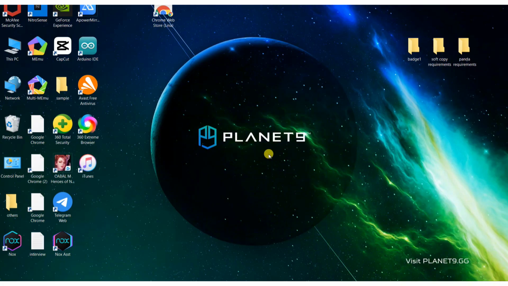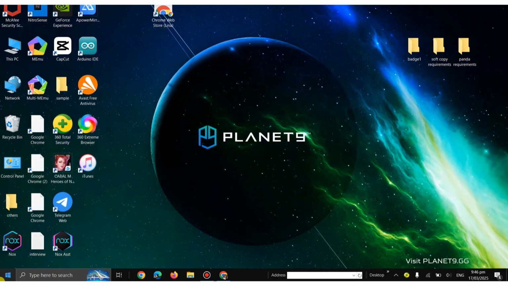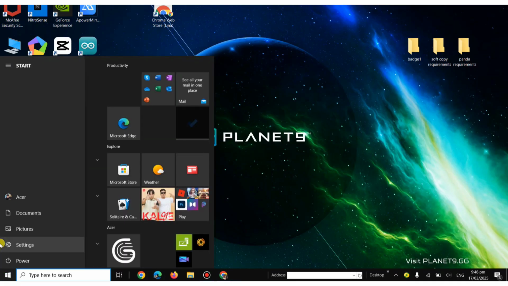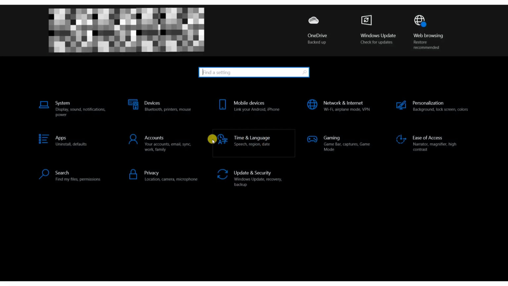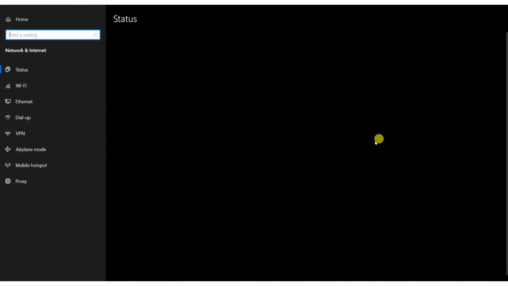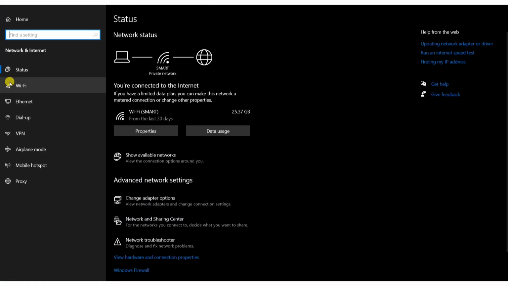So in here, go ahead and head over into your settings. So click on this Windows icon and click on settings. Now on your settings, go ahead and click on this network and internet tab. Now under this, you'll be able to find your Wi-Fi connection and the status of your network.